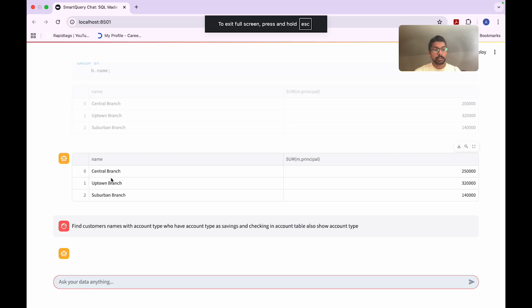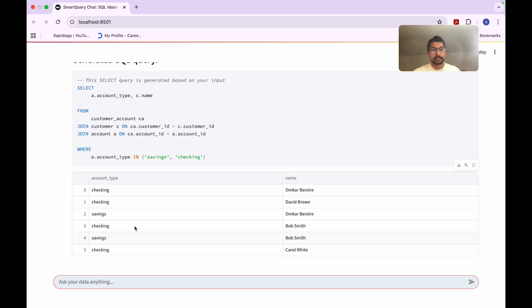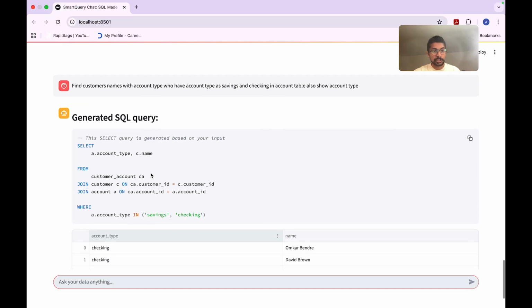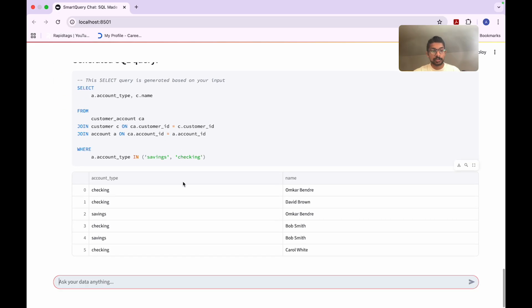Let's move on and execute some more queries. Yeah, let's check this one. Find customer name and account type who have account type as saving and checking in the account table. Also show account type. Let's see. So if you see here, it is checking the saving and checking account types. It is showing account type as well as the name, because we want to find out the customer names who are having both the account types. This is pretty good.